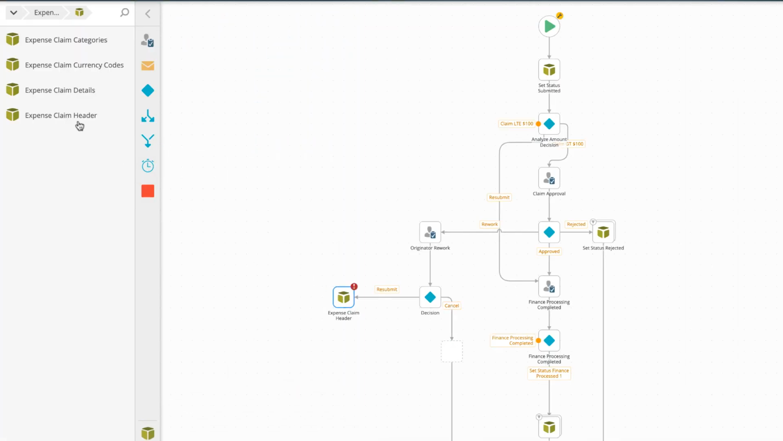K2's process automation platform gives you the tools you need to build powerful workflows that meet all of your business needs.